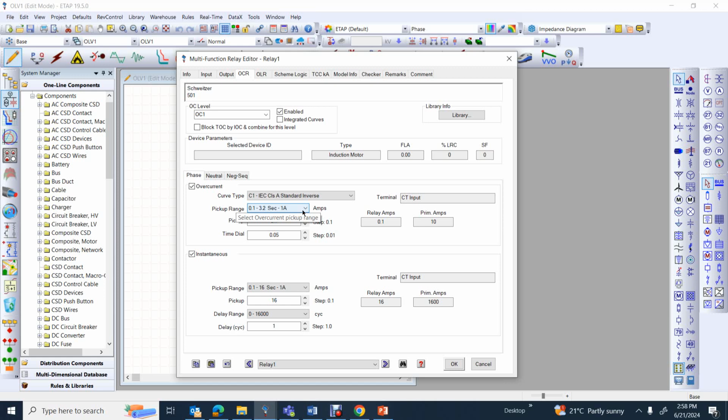My pickup range is between 0.1 to 3.2. Let's pick up this pickup range to 0.5 to 16. Selected curve for my relay is C1. So I can choose C2, C3, C4, U1, U2, U3, and U4. Two different standards, IEC and US standard. So let's pick C2, very inverse.